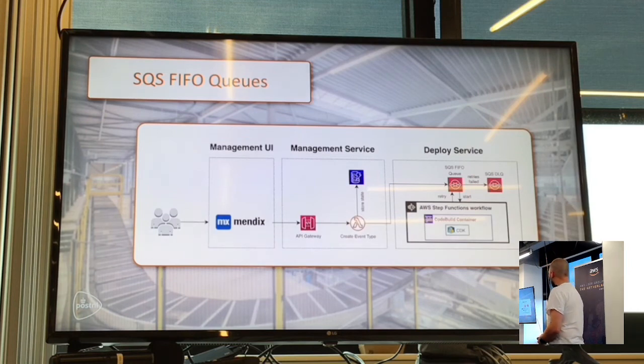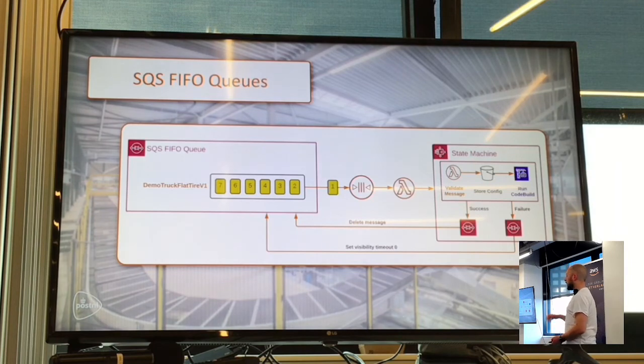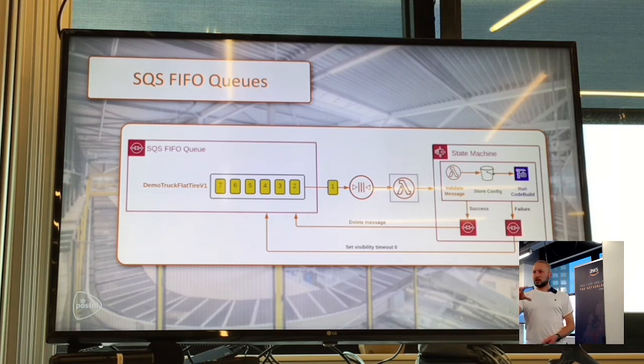So the final part in the puzzle is how to trigger this state machine from the SQS queue. Because the SQS queue is a pull-based mechanism, while the Step Functions state machine is a push-based mechanism. So we need some sort of glue to connect the two. And that glue is a Lambda function with an event source mapping. The event source mapping will continuously poll the queue and every group in it. And when any new message is found, it will trigger the Lambda function. The Lambda function simply forwards the exact SQS message to the state machine.